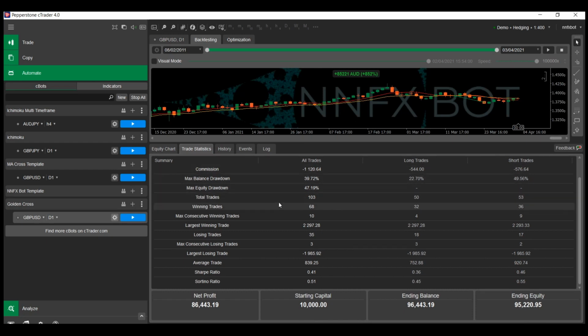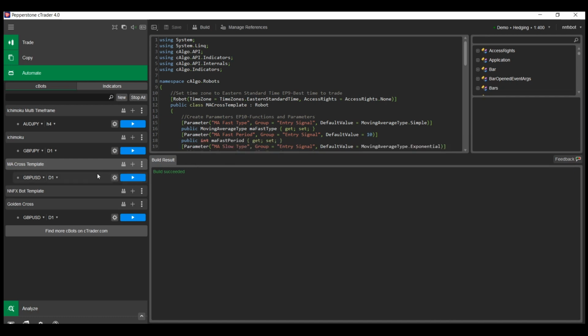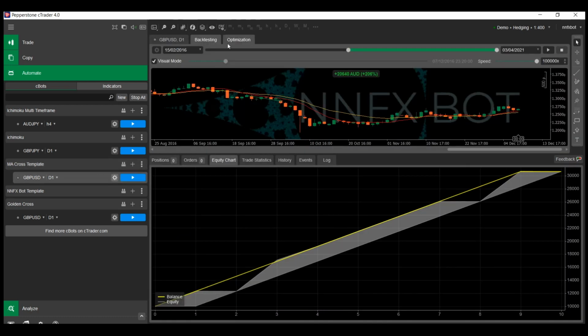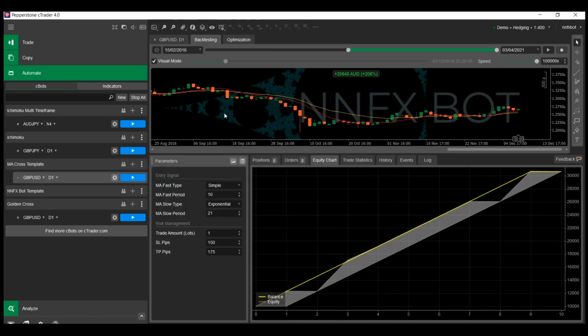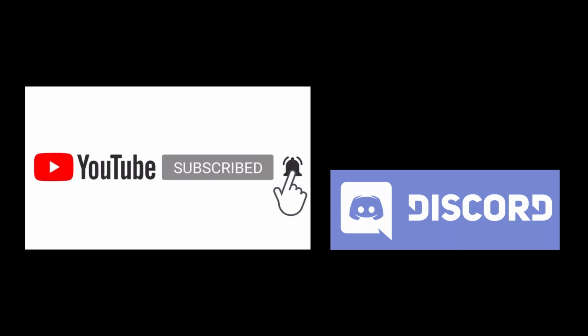In the code that I'll be sharing in the Google Sheets workbook, I've added in some parameters so you can play around with the types of moving averages and the different periods. And you can also set different trade amounts and also different stop loss and take profit levels. But the rest of the code is pretty much the same as what I showed in this video. So I hope you found that useful.